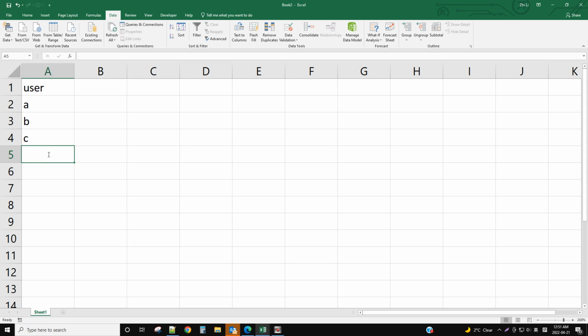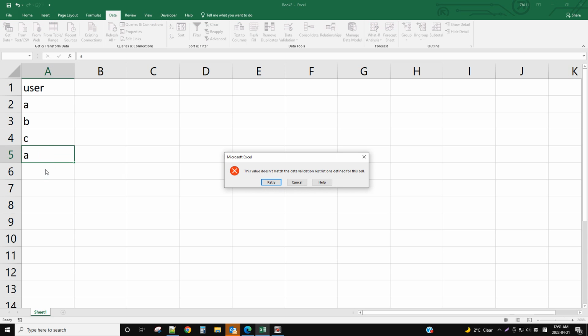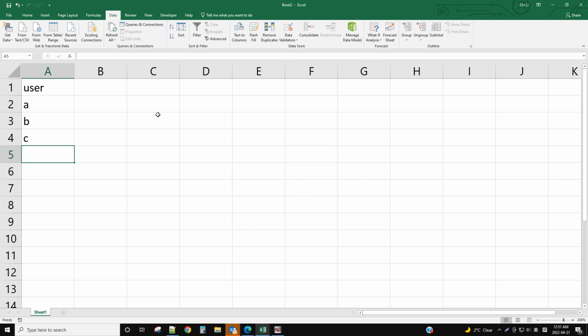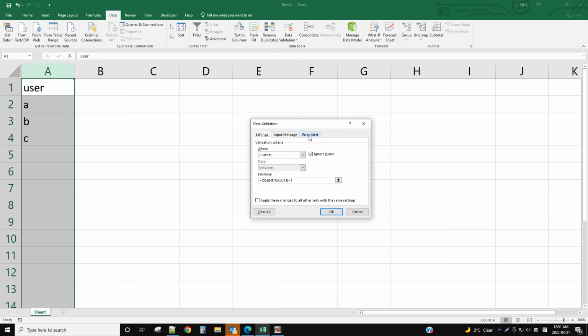If you input A again, it will give you an error message. The value doesn't match. Because the error message is not clear, we can clear all the error alert. We can say, sorry, you cannot input same name twice.